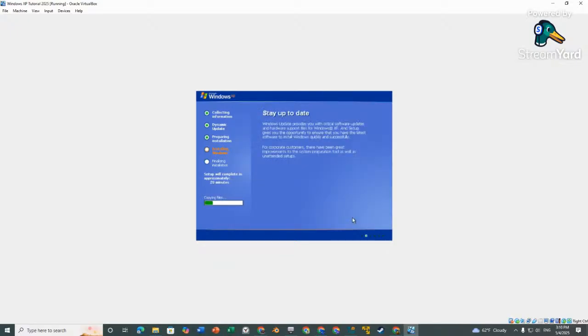Now it will copy the files during the installation. It will finalize the installation of Windows. So it will just take a few seconds or two, and then we'll get through to the next step.